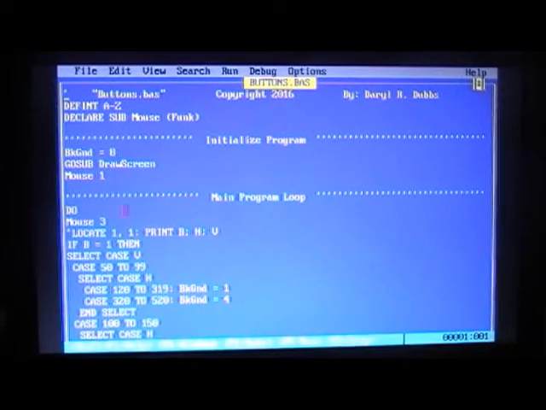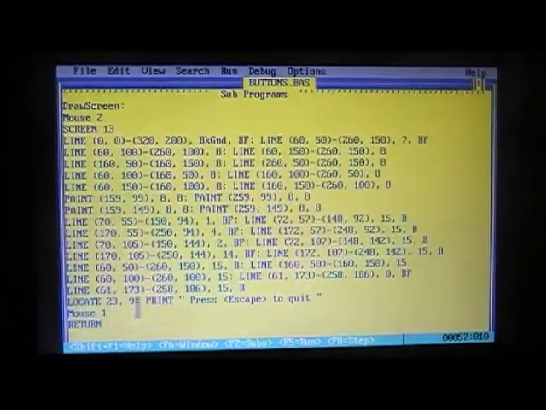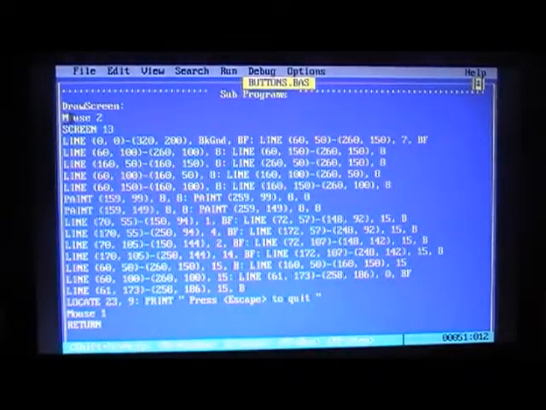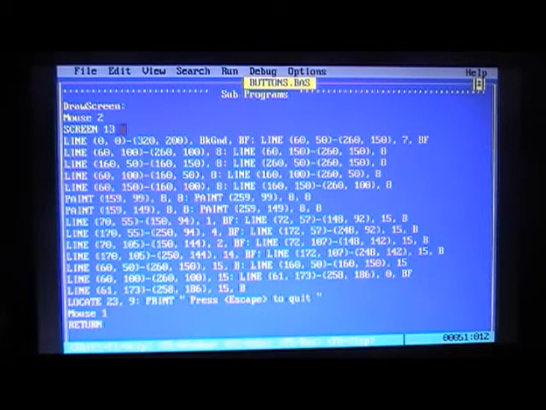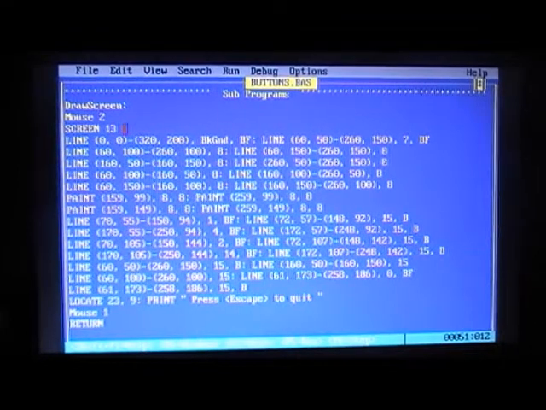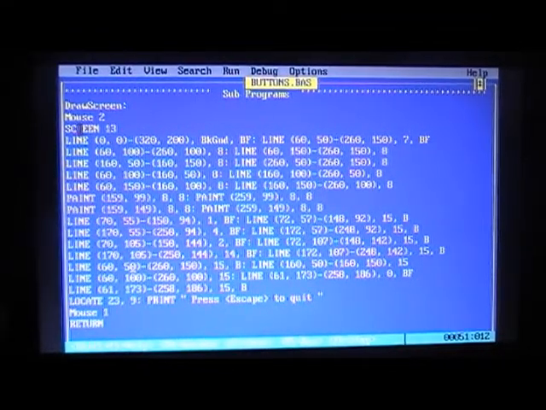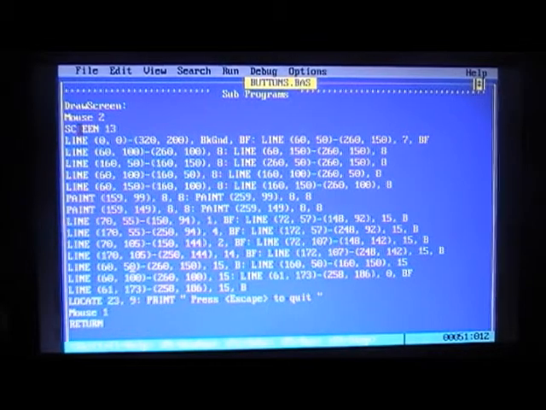We go to sub draw screen. Now we'll come down here, sub programs, draw screen. It calls mouse 2, which turns off the mouse cursor. Screen 13 sets the screen mode, 320 by 200 pixels, actually 256 colors. And by the way, before I forget, I will put a link to this program and all of them you'll see in this video down in the description. So just don't worry about this. Download them, you'll see all this.